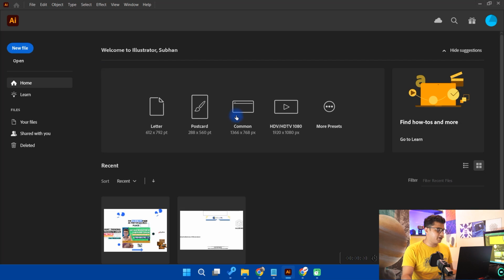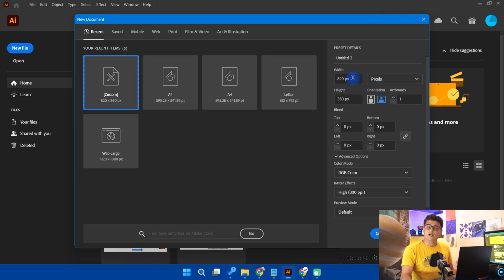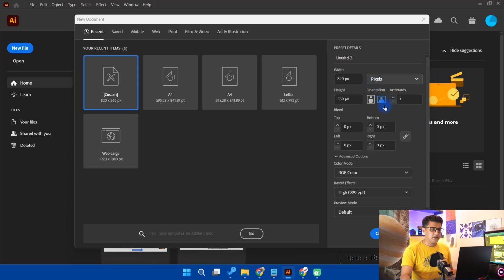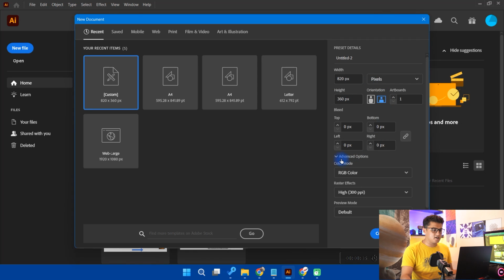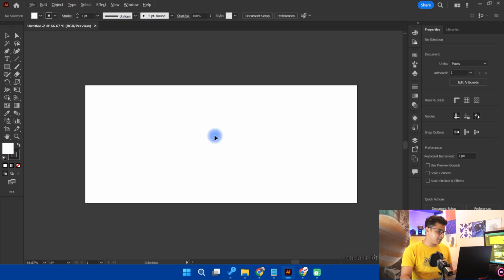I will click on New File. In the new file, make sure the width is 820 pixels and height is 360 pixels, and make sure pixels is selected. After that, make sure that color mode is RGB color and the raster effect should be set to high 300 ppi, and click on create. Okay, so our artboard has been created.